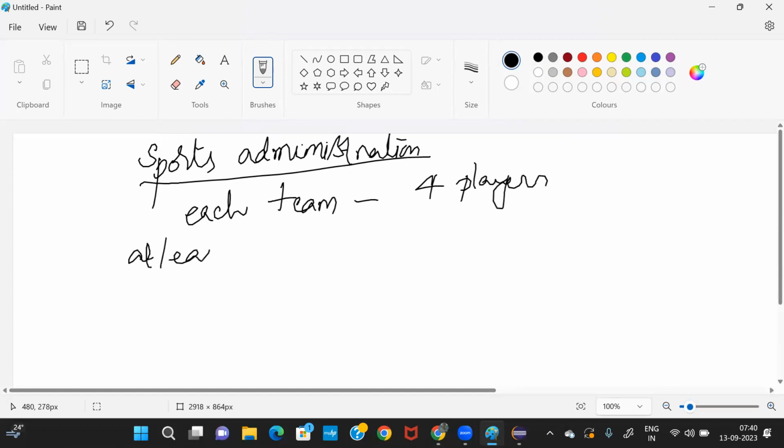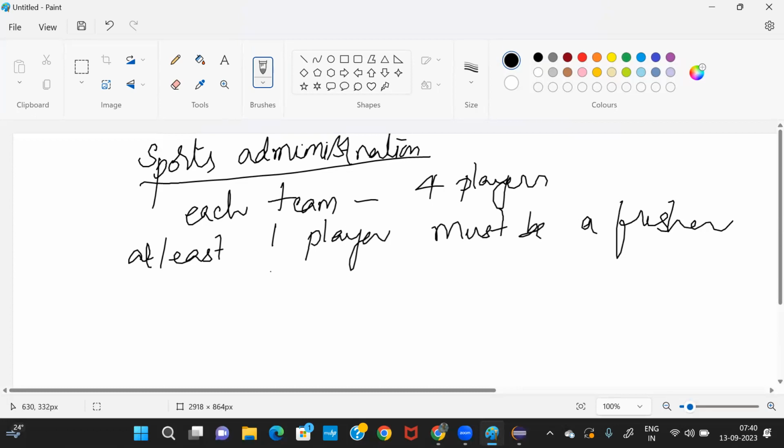At least one player must be a fresher in each team, and at least one player must be experienced in each of the teams.